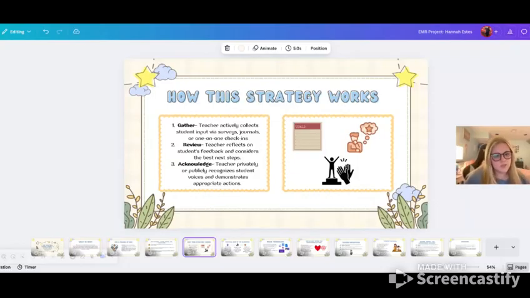So how this strategy works. The first thing a teacher is going to do is they're going to gather information. So they're going to actively collect student input or information. They can do this through surveys, journal entries, one-on-one check-in meeting kind of things. Technology-wise, there's a lot of technology they can use, and we'll get more into that. But they're going to first get input from students and hear from the students.